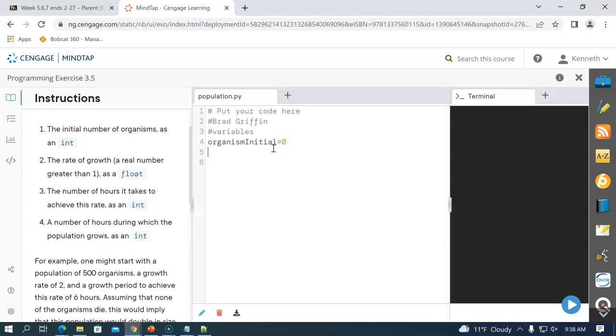The rate of growth, so maybe I'll just call that one rate to make life a little easier for me. I know that one's going to be a float, so I'm going to use 0.0 to indicate that it's a float to Python. The number of hours it takes to achieve this rate, what could we call that? Number of hours it takes to achieve a rate. Hours per cycle, maybe? And we're going to set that equal to an integer.